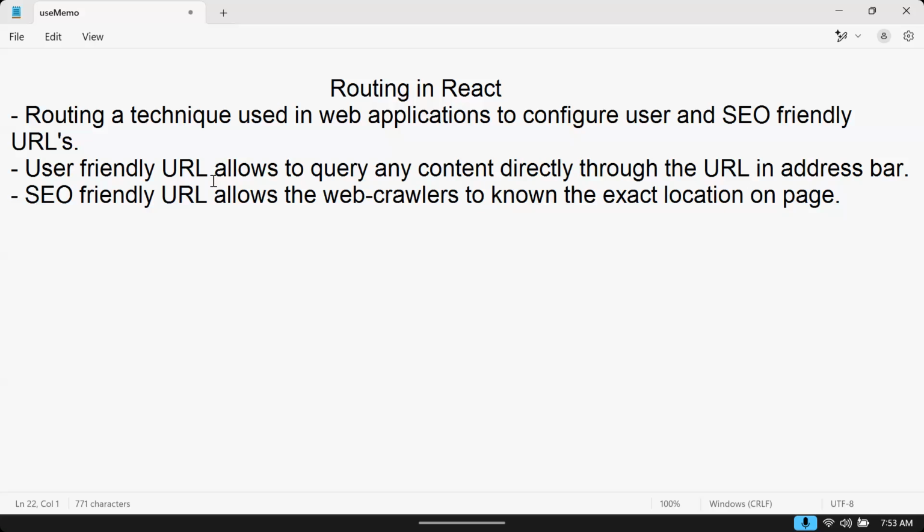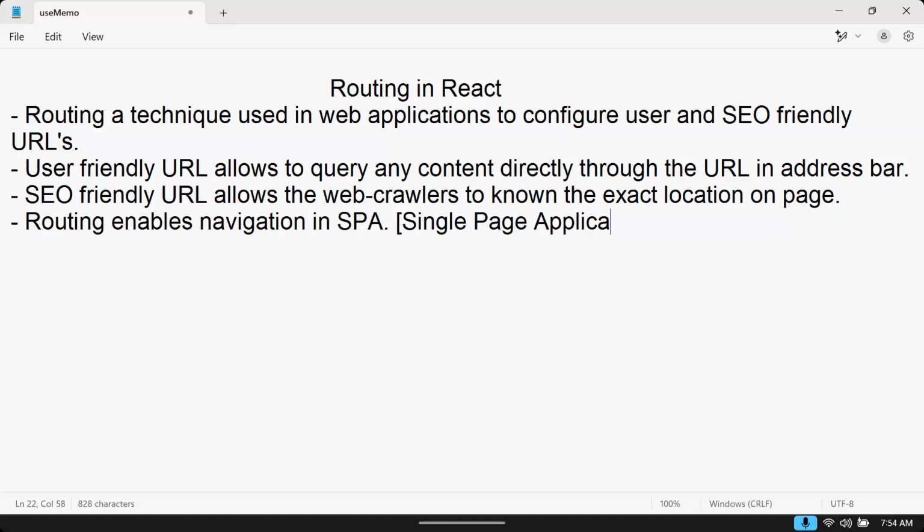So routing allows you to configure user-friendly URLs and SEO-friendly URLs. Not only that, actually, routing enables navigation in a SPA, that is, a single page application. Routing enables navigation in a single page application.